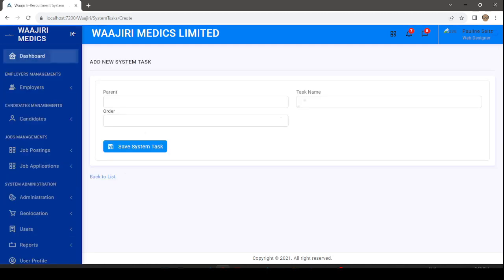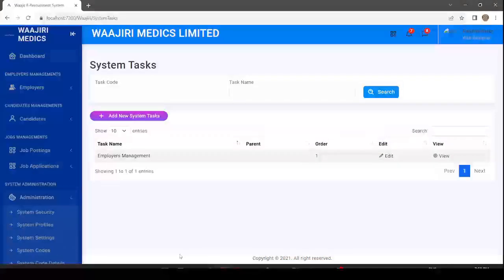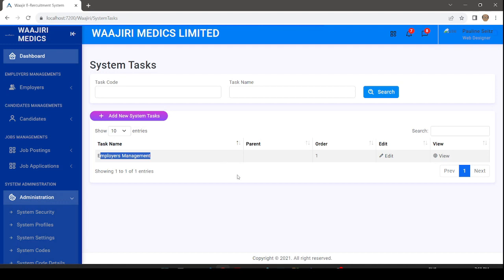If we create a new one, I'll start with the module. We'll say here employers management. I'll create this as a module, management. Then I'll say this is the first one. If I save it, we'll have this as a module, and it's actually like a parent module.